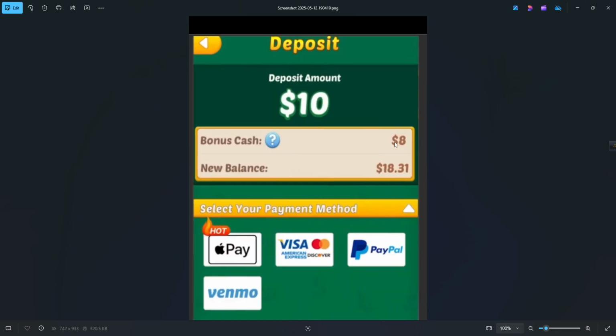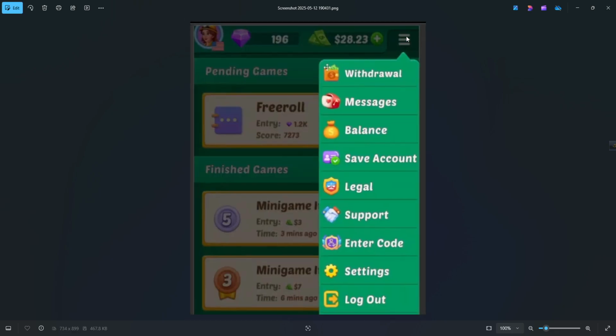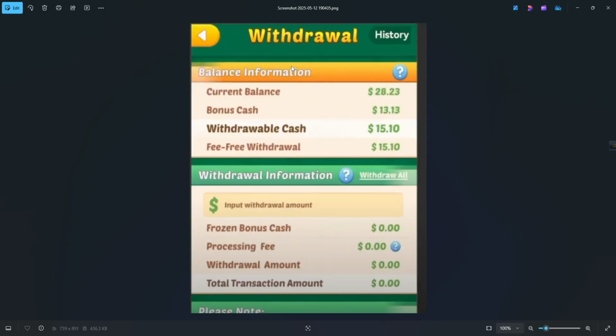Now you have to go to this side, and at the top right corner you can see this three dot icon right here. Tap onto it, and after clicking onto it you have to tap onto withdrawal, this option. After clicking on withdrawal, here you can see your balance information and withdrawal information.